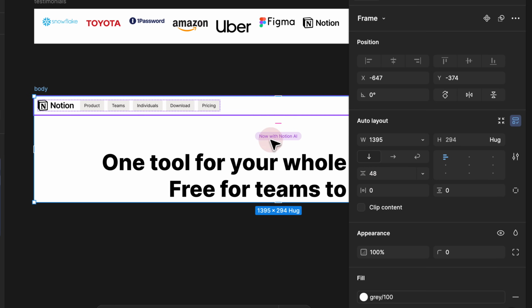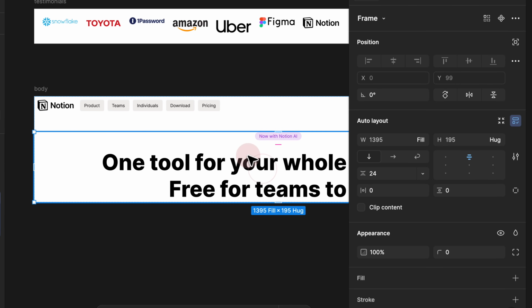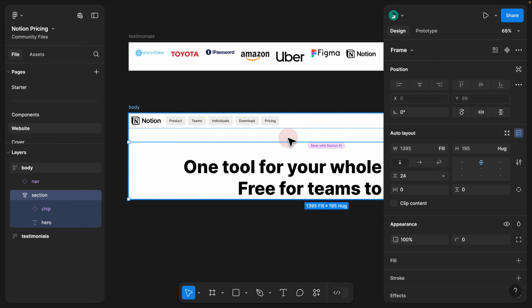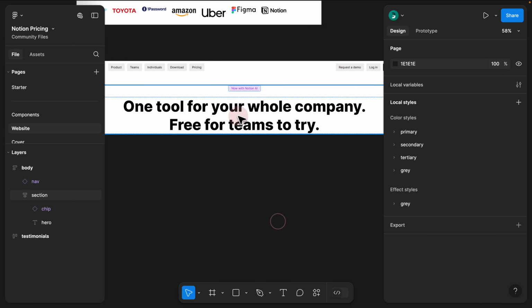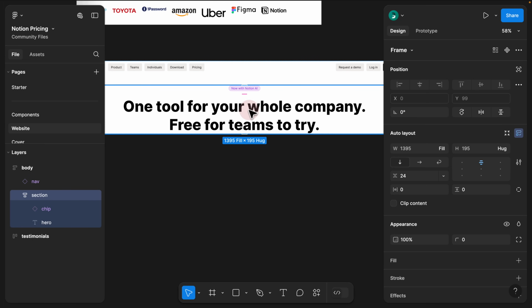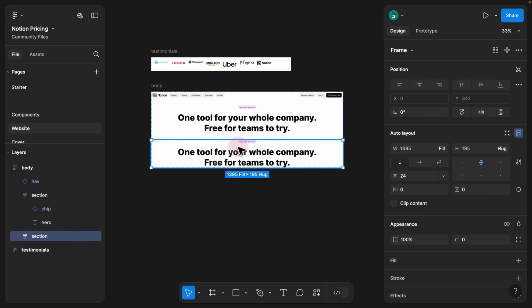By doing that, you make sure that any elements that you add actually have 48 pixels of gap between them, which means, for example, if I have another section in our body, I can simply click and press Control D, and as soon as I duplicate that, you see there's a 48 pixel gap between all of the elements.